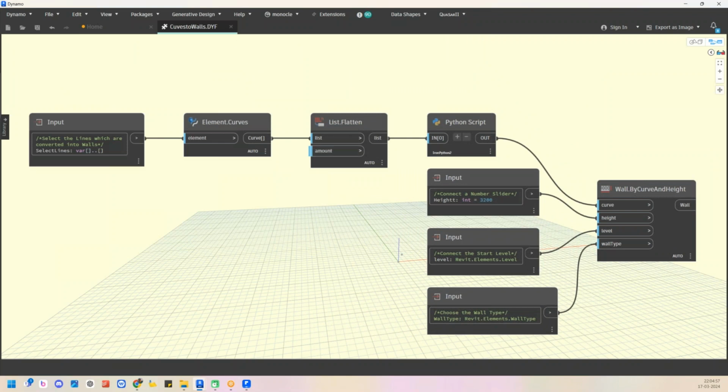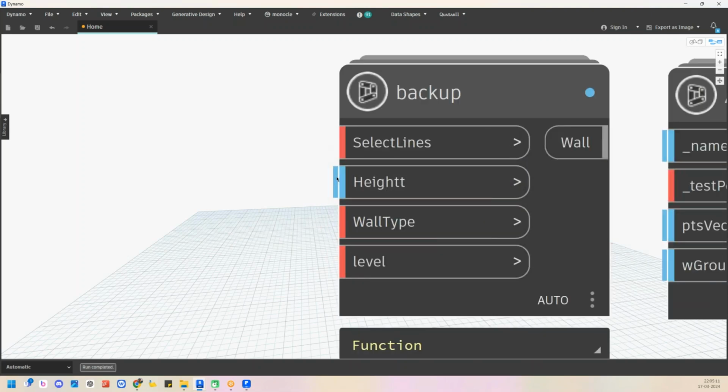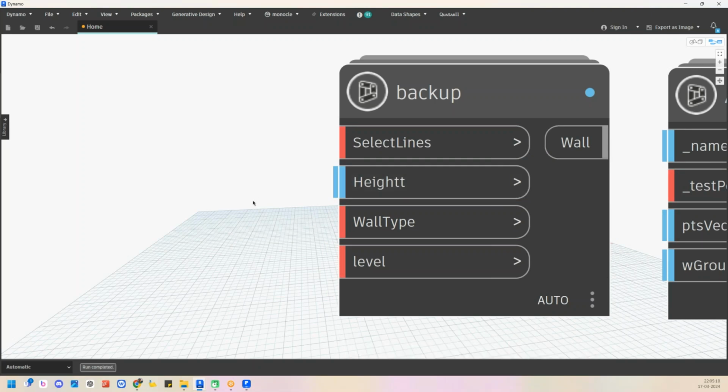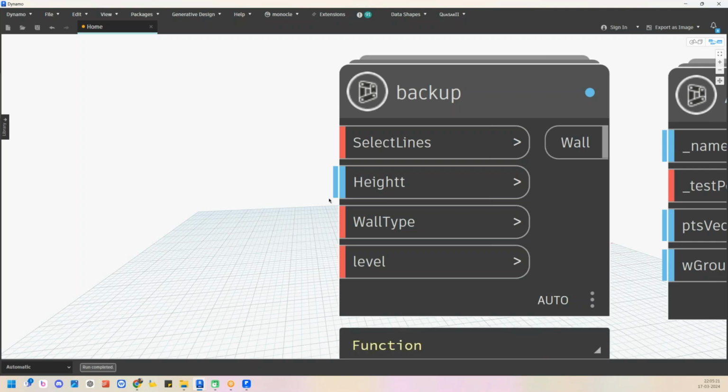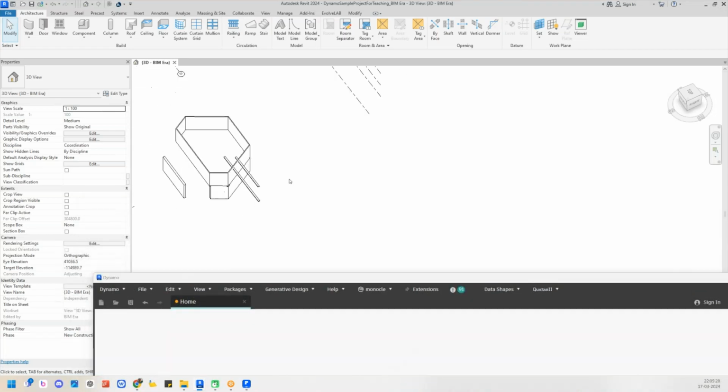So when I close this, it is asking to select the lines. Oh, is it? Okay. So wall type and the level. When I connect exactly the same, why does the height show as blue? Because it has a default value, 3200. If the user doesn't connect anything, it will consider the default value, and it will create a wall up to 3200 height. Let me show you that.